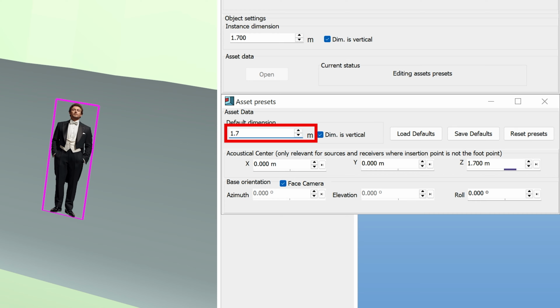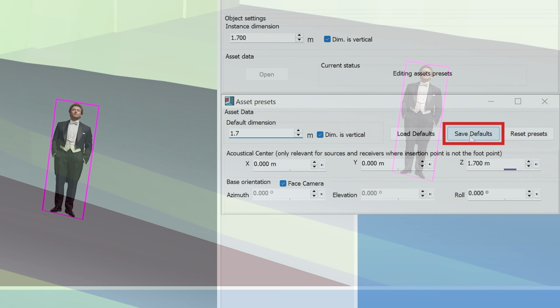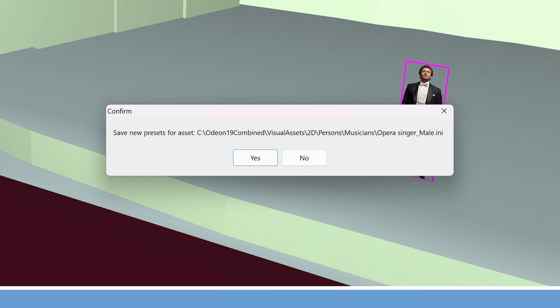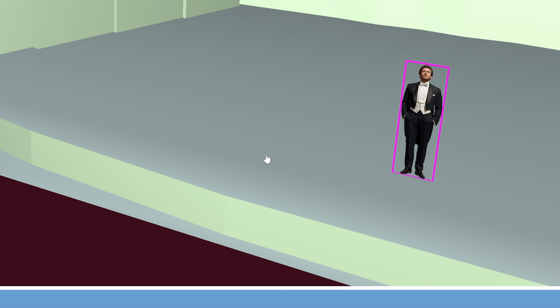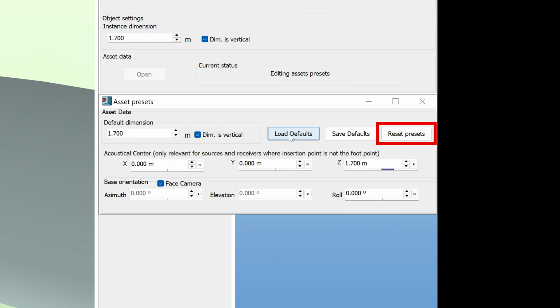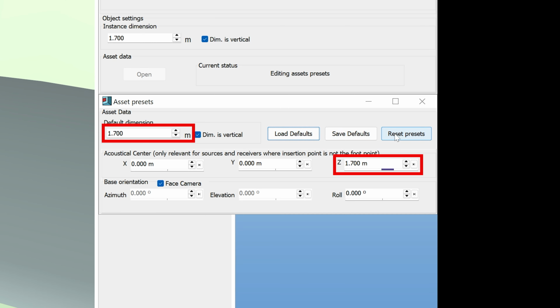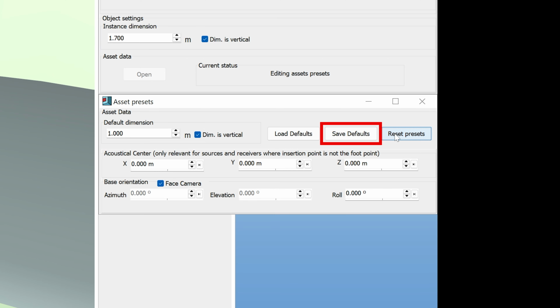If you have changed any of the preset settings, and you want these to be the new preset settings for the asset, you click on Save Defaults. This overwrites the ini file. Finally, if you click on Reset Presets, this will reinitialize the preset values. However, the ini file is not overwritten until you manually click on Save Defaults.